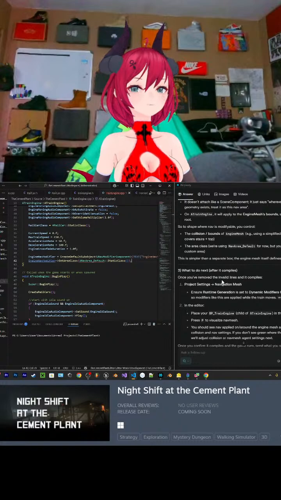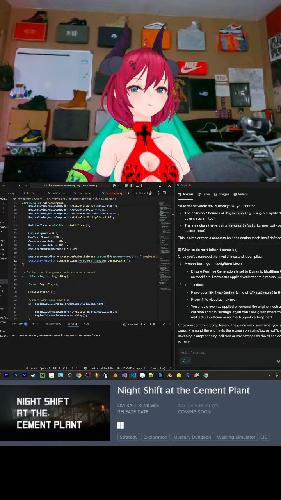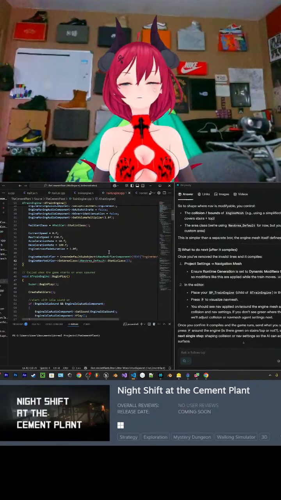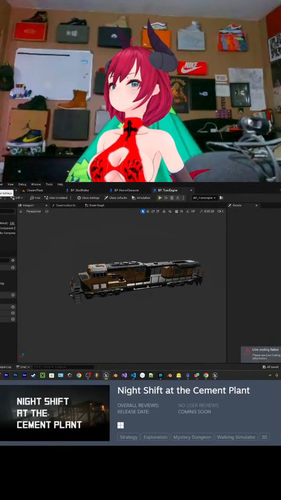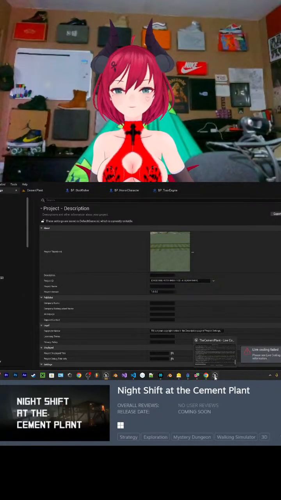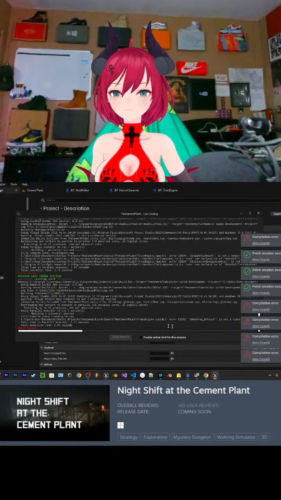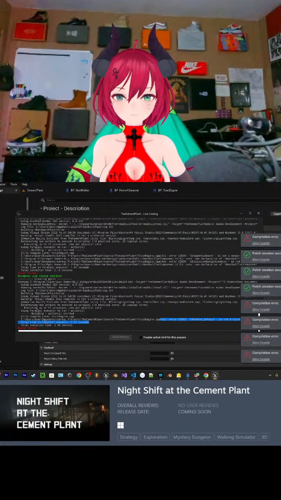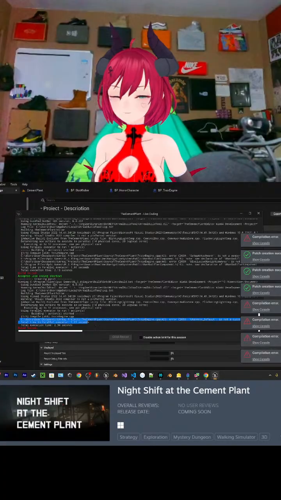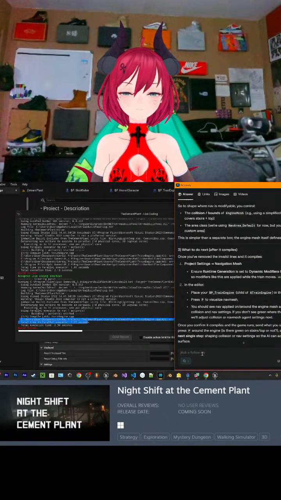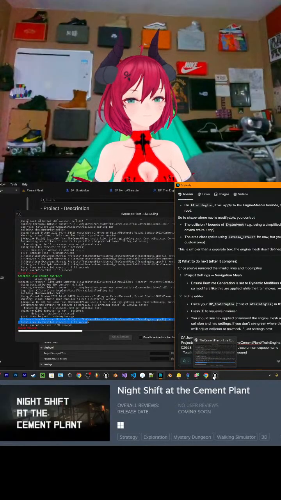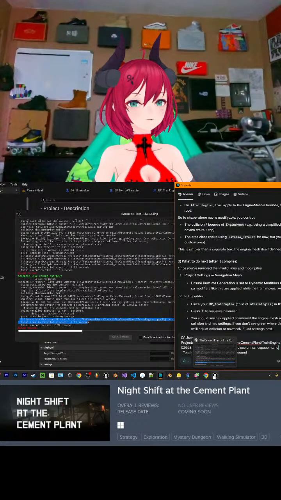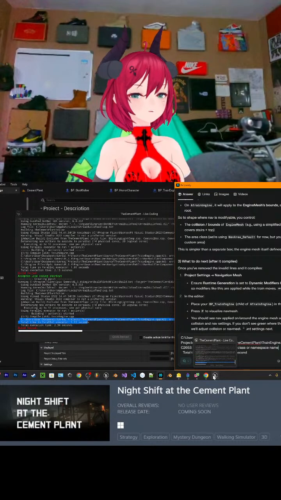After it compiles, once you remove the invalid lines, project settings, navigation, and ensure. Okay, so boom, boom, bam. Then go into Unreal, project settings. Live coding failed again. Okay, good job. Control V. Project settings, navigation mesh. Ensure runtime generation is set to dynamic.